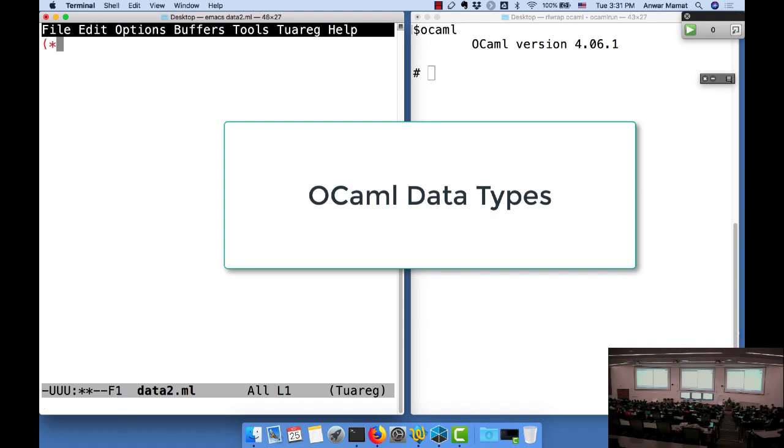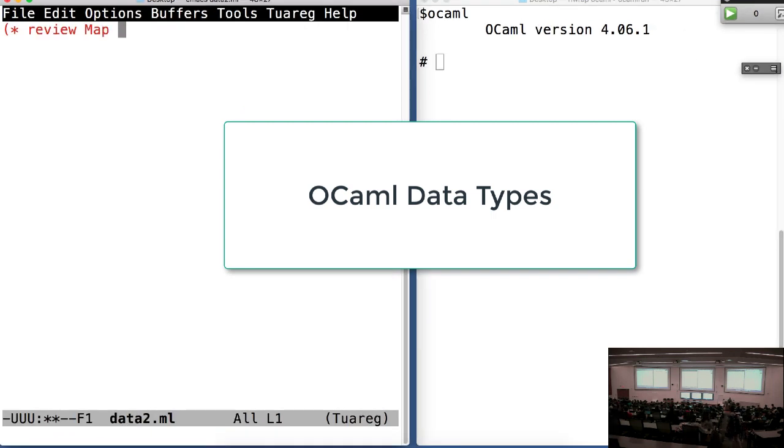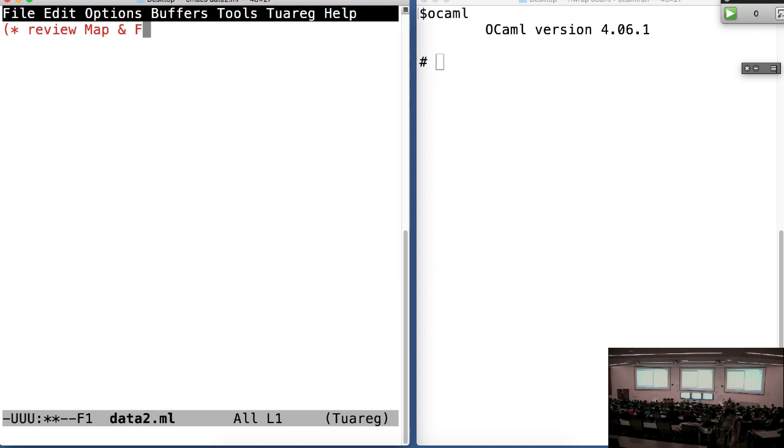Let's get started. Last time we did map and fold. So today we start with something new. It's called data types. So you can create your own data types.